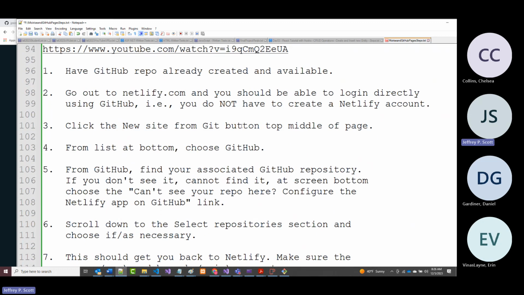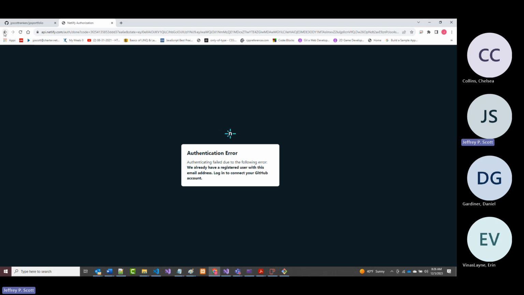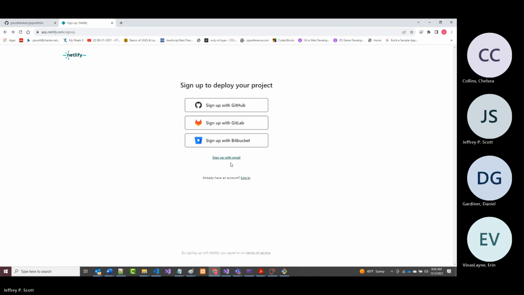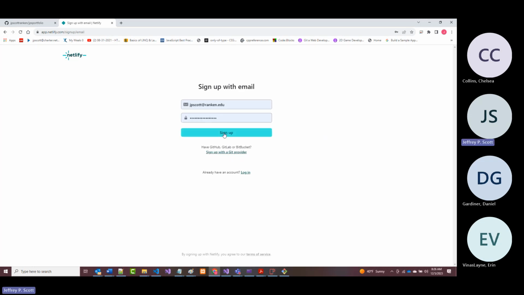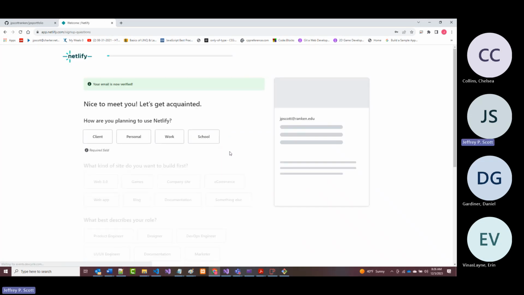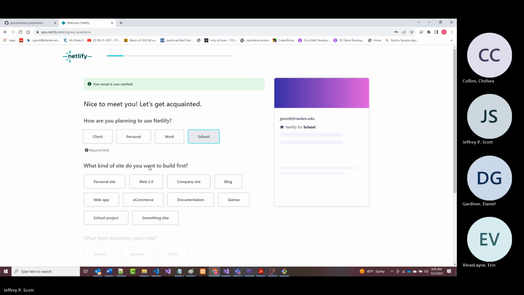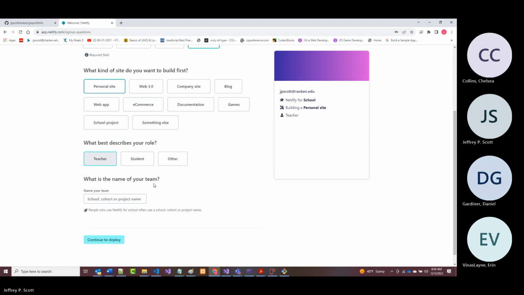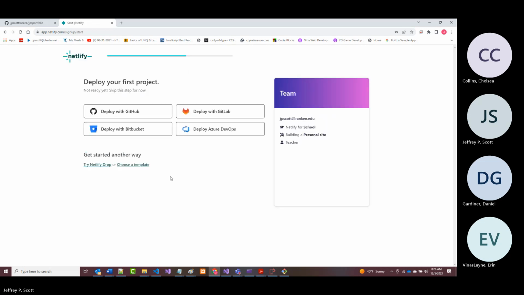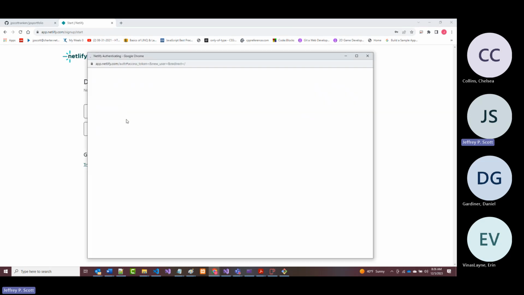Click the new site from Git button in the top middle of the page. Hopefully I can find that. I'll always try signing up with my email there. Let's see if it'll take that. There. All right. I don't want to get acquainted. All right. And yeah, I want to deploy this with GitHub. All right. That's where it is.